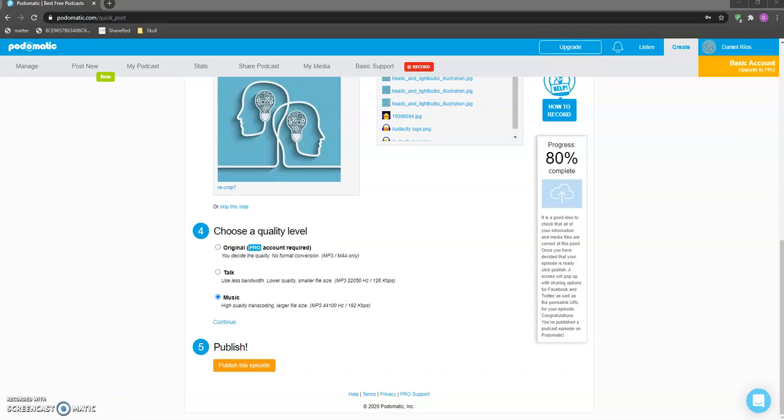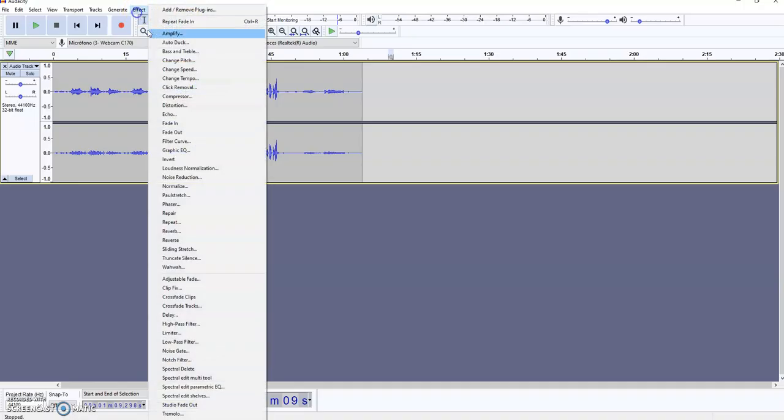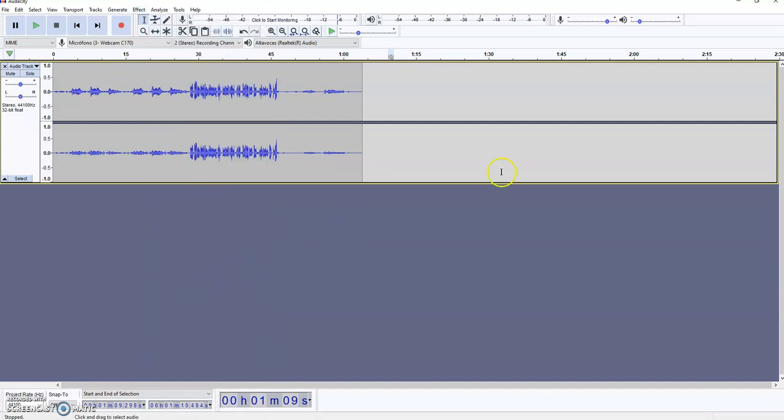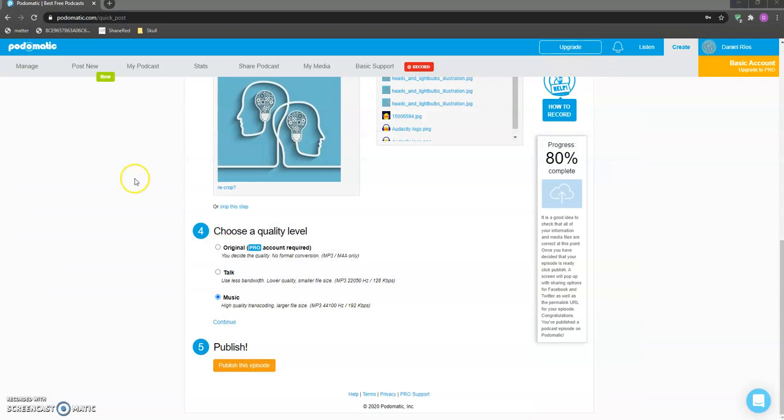So remember, you have also more options, more effects available over here. So if you would like to experiment a little bit, it would be nice. You can have some fun and you can experiment with all the effects that this software has available for you.